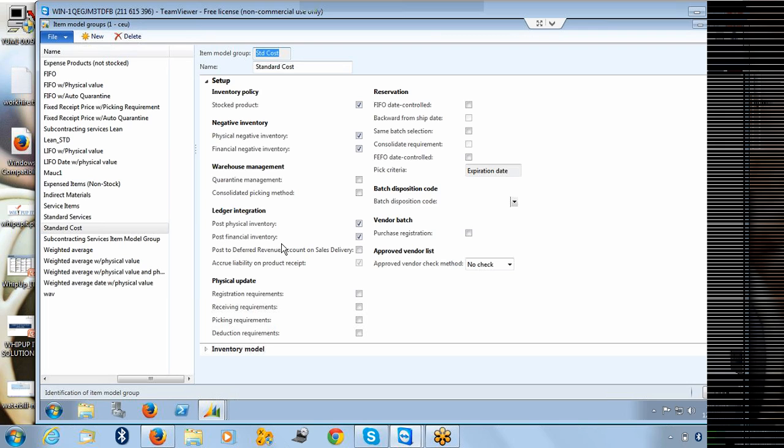When I say post financial inventory, in the sense that when you do the invoicing, it will post all the costs to the respective ledger accounts. Then we have post deferred revenue accounts on the sales delivery. With the deferred revenue account, you are asking the system to stop during the finance entry, and you select an appropriate deferred revenue account on the go and post that entry to that ledger account. This is one case, but nobody uses this one.